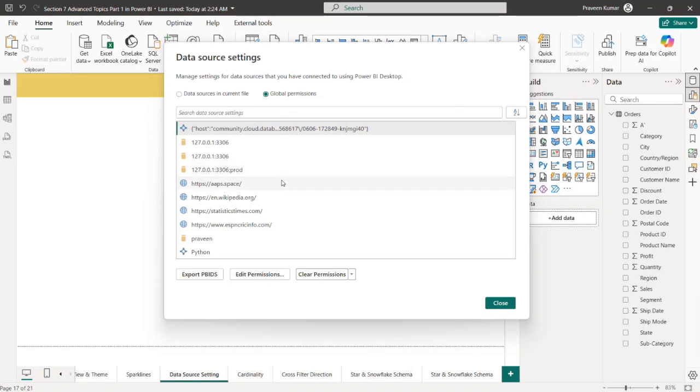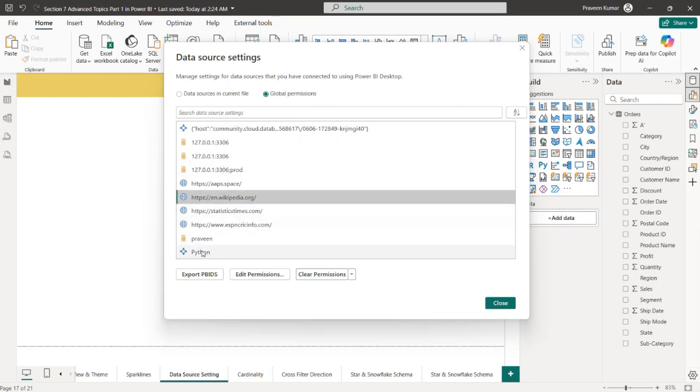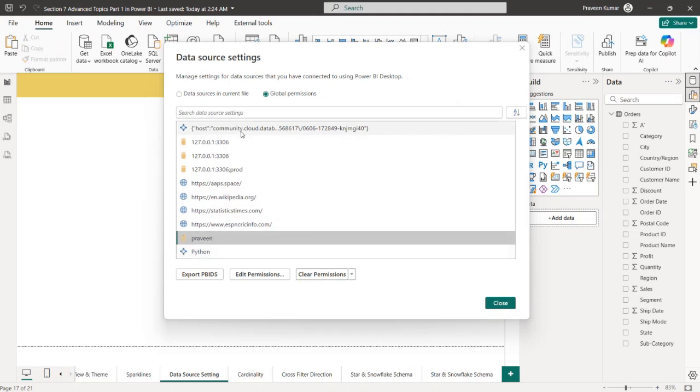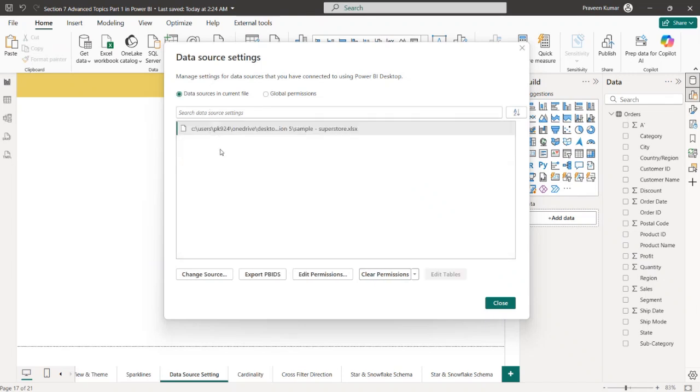Global permissions is like, I have installed Power BI and I have created multiple dashboards. In one dashboard, I have used Databricks as a data source. In some other dashboard, I have used a MySQL database. In another, I have used a web connector, and there I have used a Python connector. Another I have used BigQuery. Then every data source will show here. But in the current file, only the sources for this particular file are showing. Here I have used this Excel file only, so only this source is showing here.